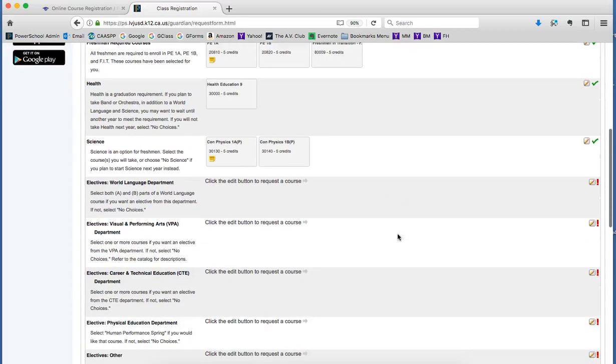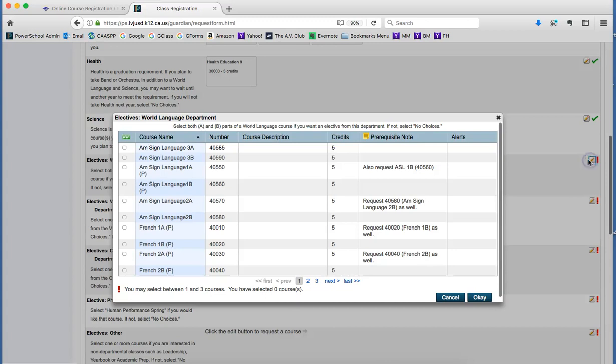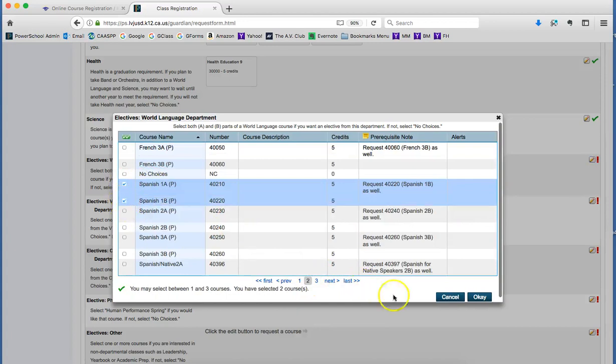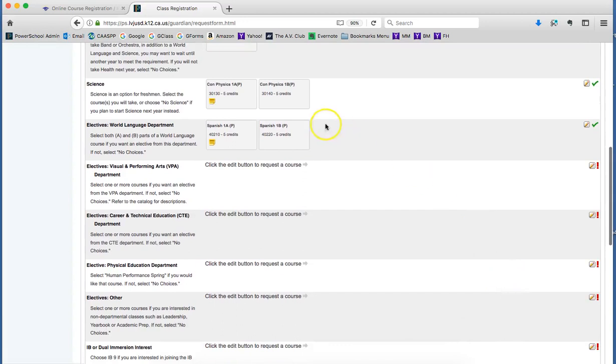But I have a little bit of room to maybe get ahead in some of the other things that I want to do. I want to try and be 4-year college eligible at the end of high school. So I'm going to go ahead and try to get a head start on my world language. I'm going to start with Spanish 1A and Spanish 1B and choose OK. That should bring me up to 14 classes.